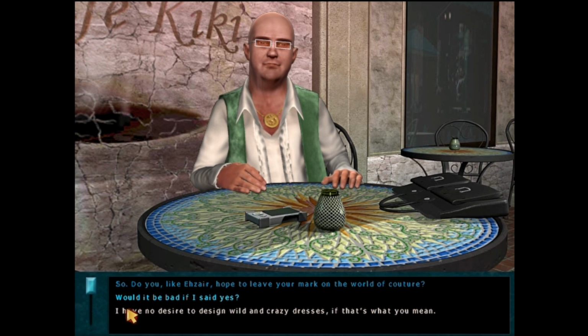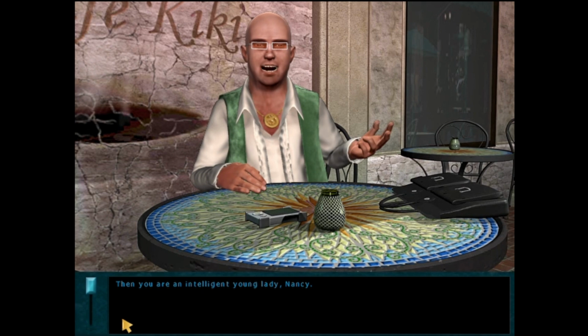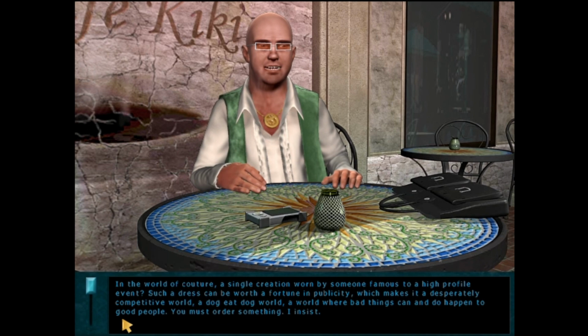I have no desire to design wild and crazy dresses, if that's what you mean. Then you are an intelligent young lady, Nancy. In the world of couture, a single creation worn by someone famous to a high-profile event, such a dress can be worth a fortune in publicity, which makes it a desperately competitive world. A dog-eat-dog world. A world where bad things can and do happen to good people.